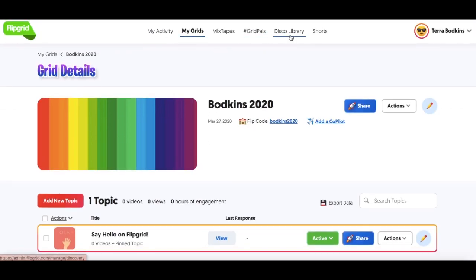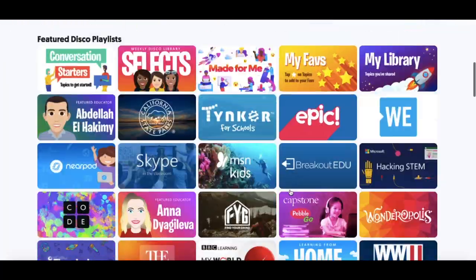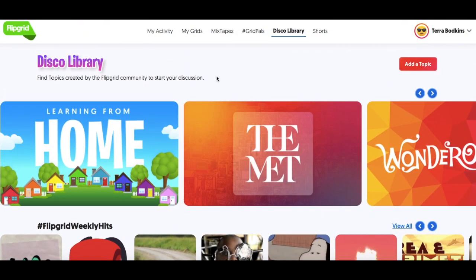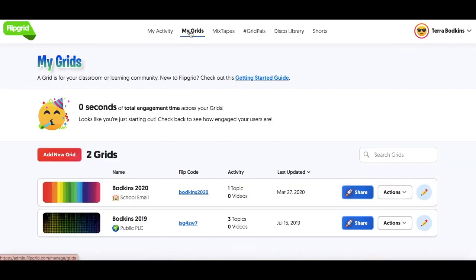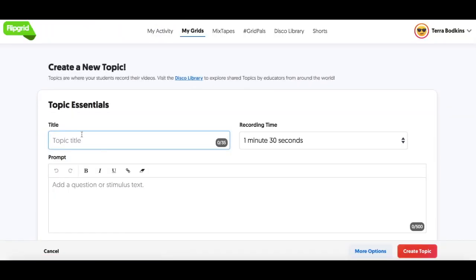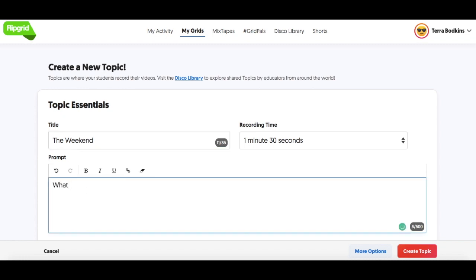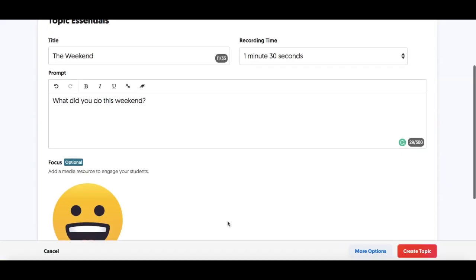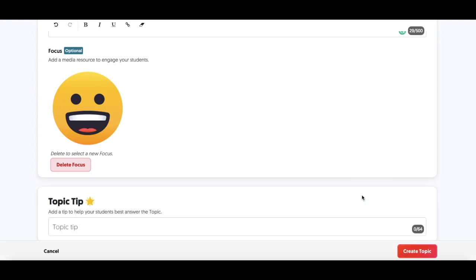Once you're inside your grid, you're going to add new topic. You're going to give your topic a title. You're going to add your prompt. From here, I can begin customizing. I can add different types of media to be able to engage my students, give topic tips, add any attachments. I can adjust the status and the different features of my topic, as well as build opportunities for feedback.